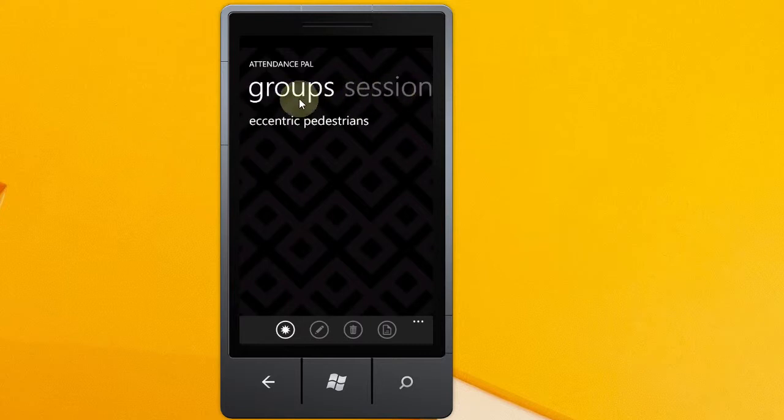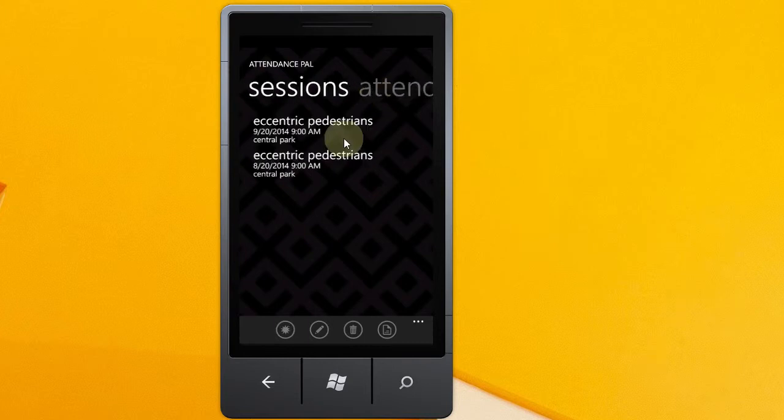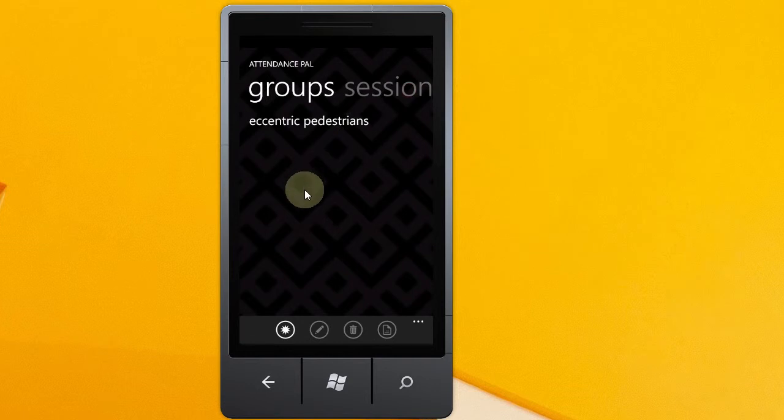So to get started, what we'll want to do is go ahead and create a new group, and you can see here we've already got one called Eccentric Pedestrians. Another thing worth mentioning is that the buttons along the bottom in the app bar here are context sensitive according to the pivot item that you're on. So as you can see here, the new button is enabled because you can create a new group from the screen. When we switch to the session pivot item, the new button is not enabled because sessions can only be created directly from the group editor.